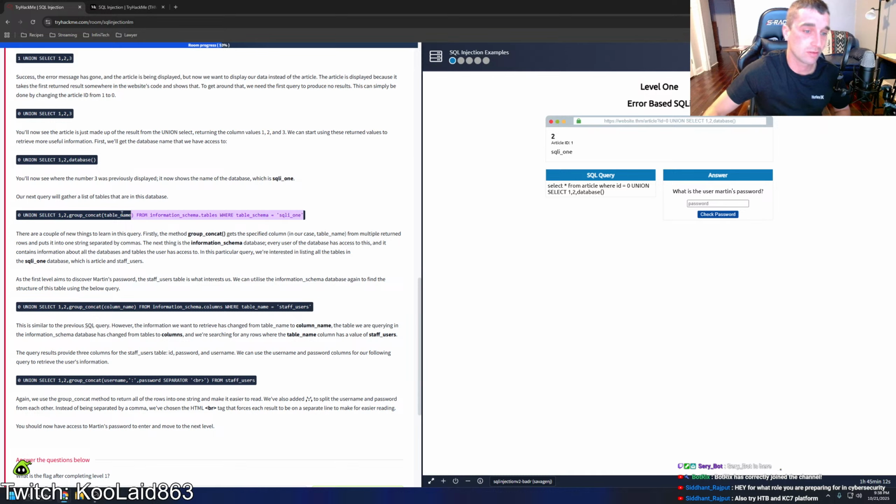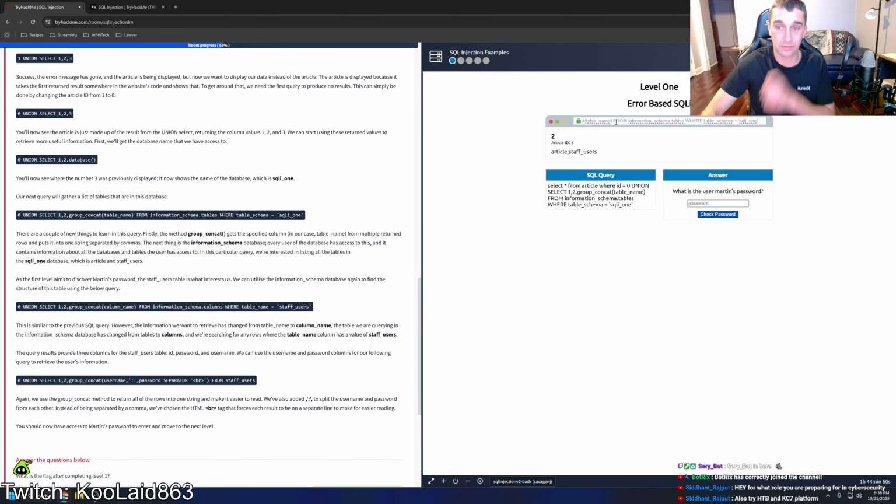Okay. And select 1, 2, group_concat table_name from information_schema.tables where table_schema equals what? How would I just know that? Article, staff_users. So I can change it from article to staff_users.